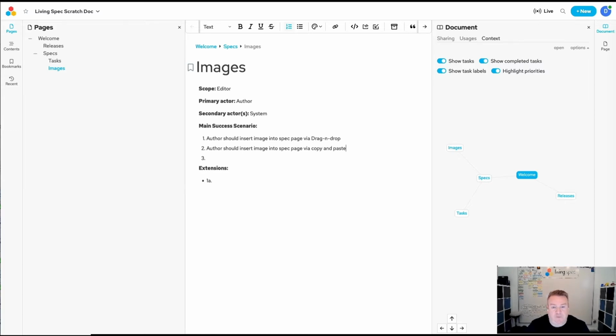Now, Safari, with the old version of the copy paste protocol, doesn't allow you to paste images with rich text editors. So just keep that in mind. That might not work in Safari. Or author should be able to provide a URL and import an image.